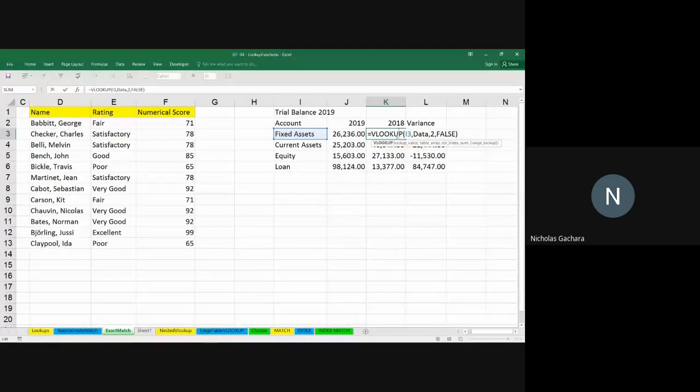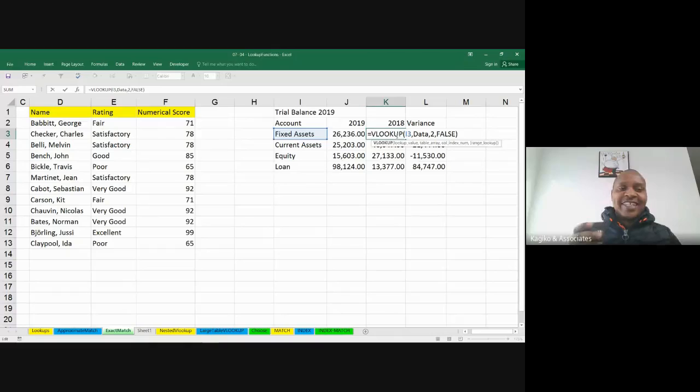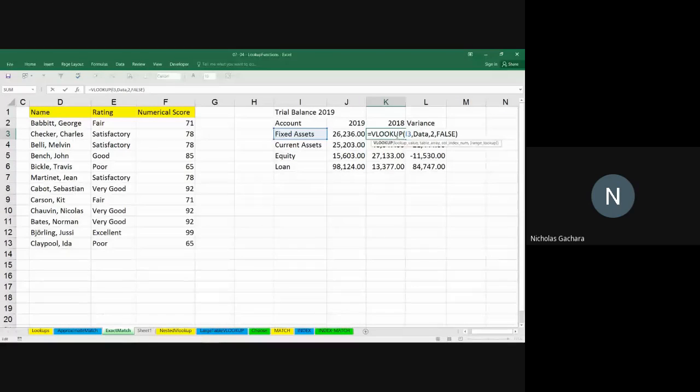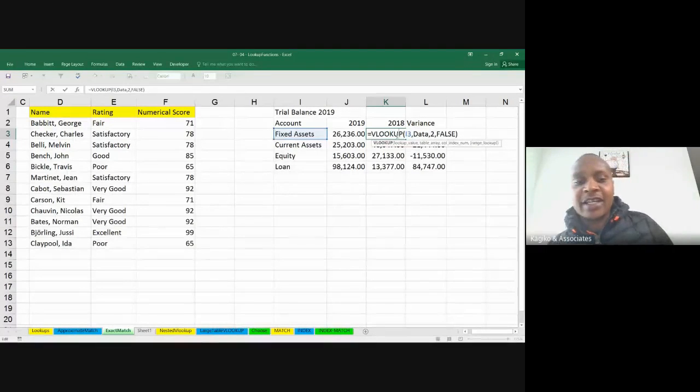If I may add a bit, remember that training came in, I think it was 2017. Yes. VLOOKUP was one of the things I learned from that training. You did a company training. Yeah, I remember.